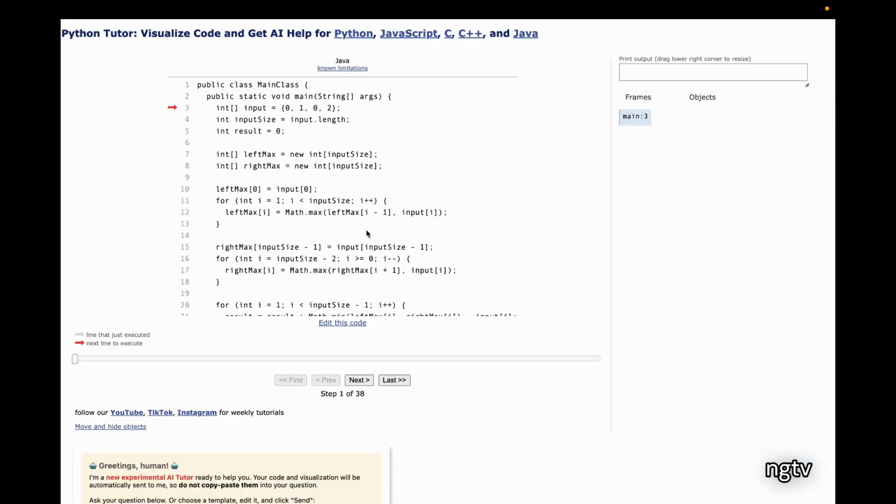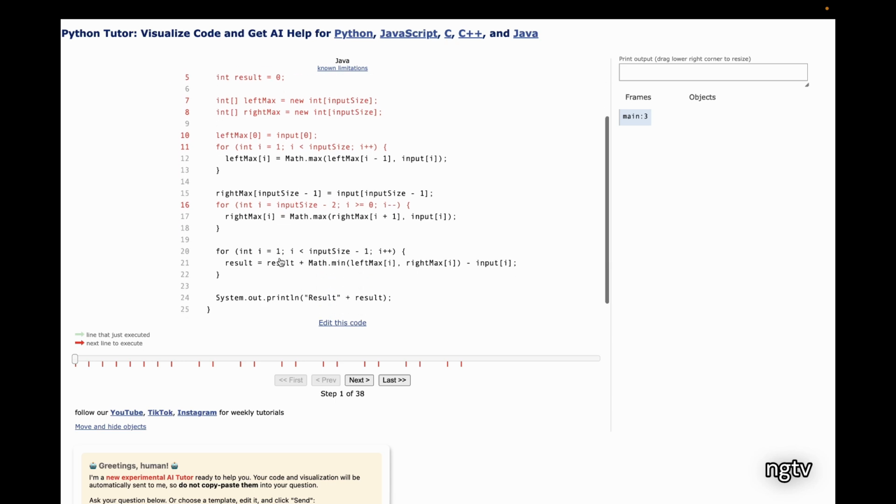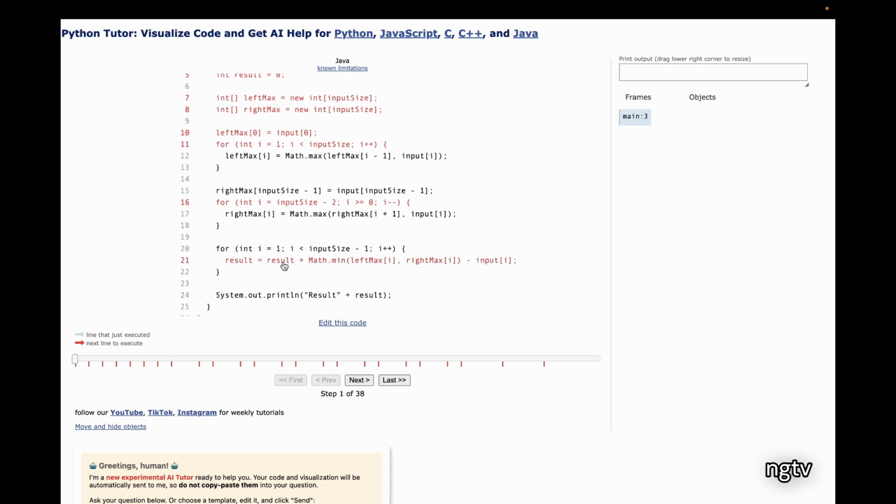We have the code snippet handy with us, so let's see line by line what we are doing here. We are declaring the input, calculating its length, then declaring the result. Then we declare two arrays, one for maximum left height and one for maximum right height, and then we populate those two arrays. For maximum left height, we start from the left, and for maximum right height, we start from the end. At last, for each bar, we check one by one whether we have a bigger bar to its left or right or not.